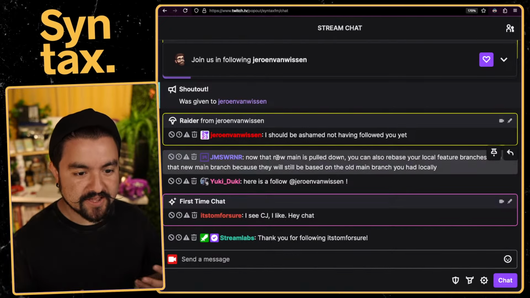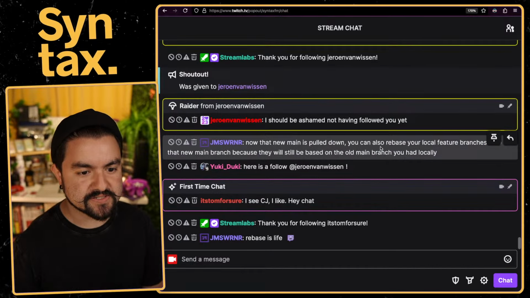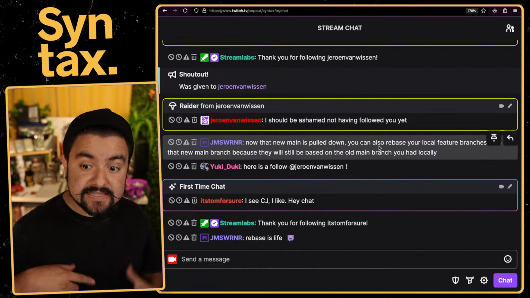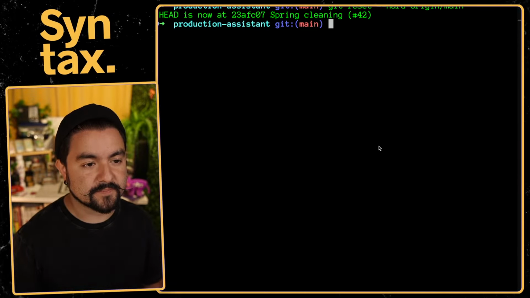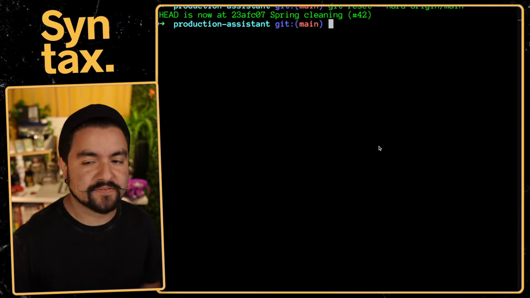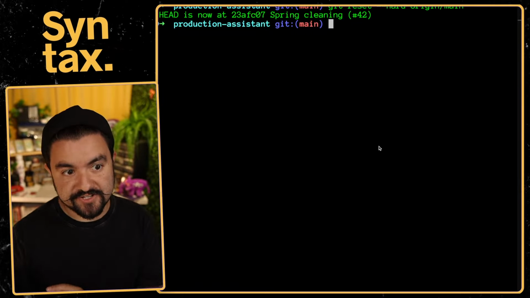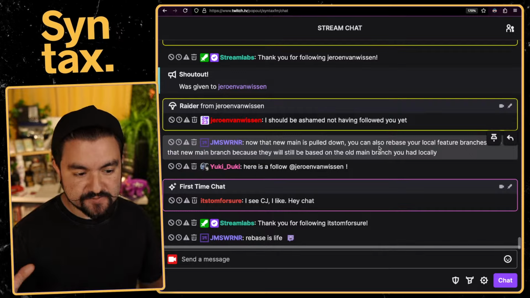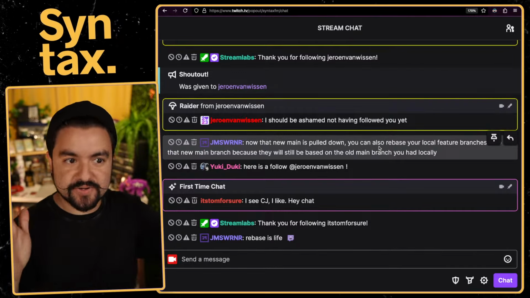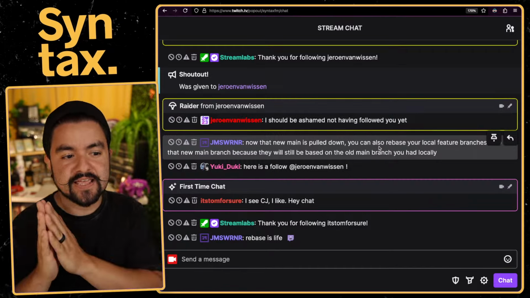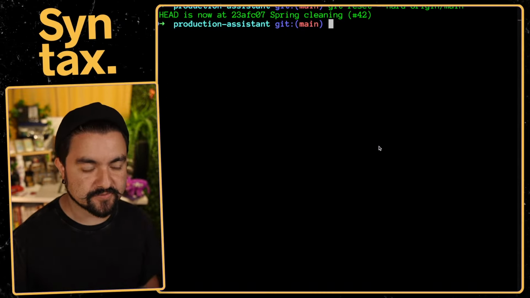Now the new main is pulled down. You can also rebase your local feature branches onto the new main branch because they will still be based on the old main branch. That's basically what I was asking about. It doesn't matter at this point because all my feature branches have been merged in. But if I had created a feature branch that was based on the old main, that's where rebasing would have been useful, because I want the history to be the exact same as the main branch and not have all these weird intermediary commits. I think that's the main reason for rebasing.